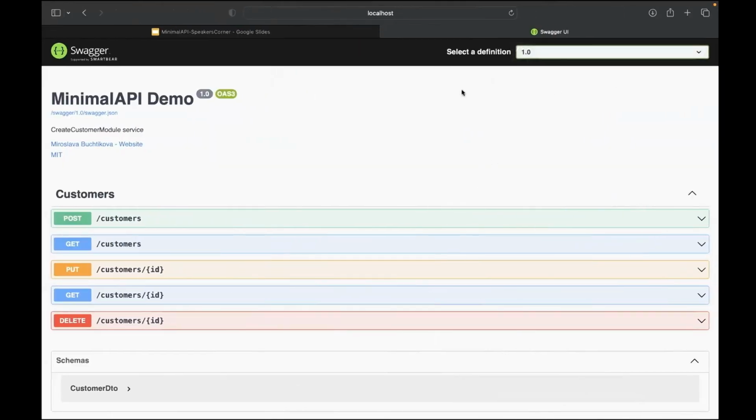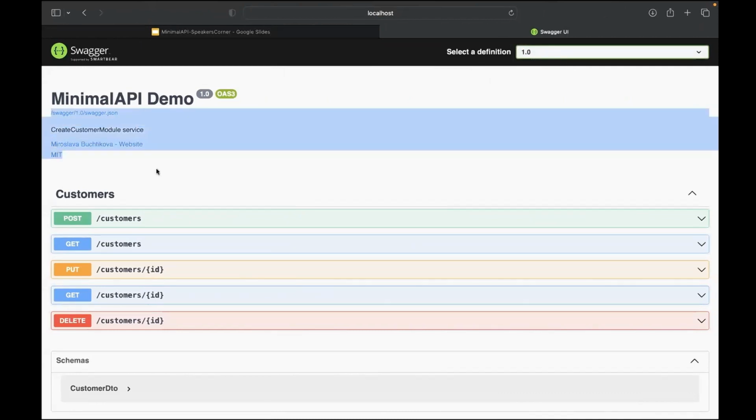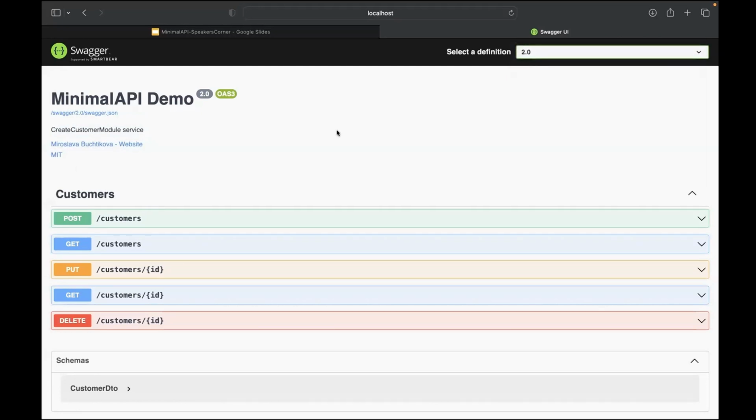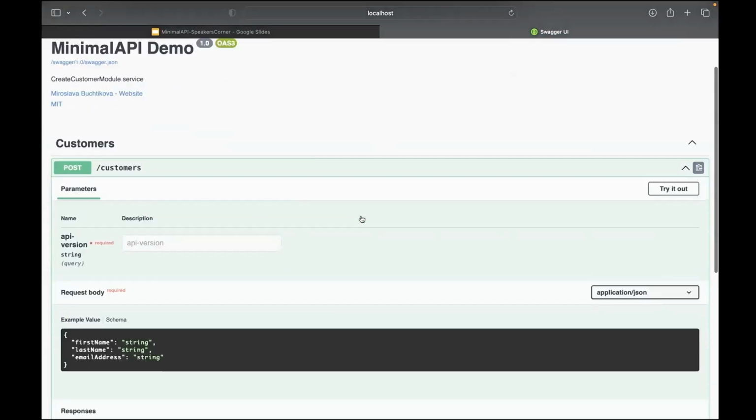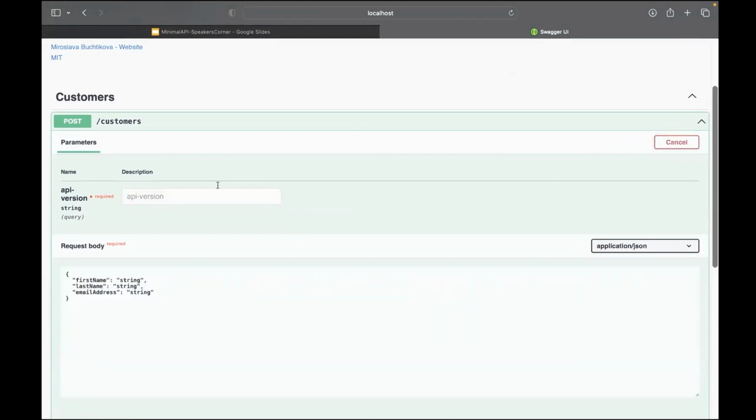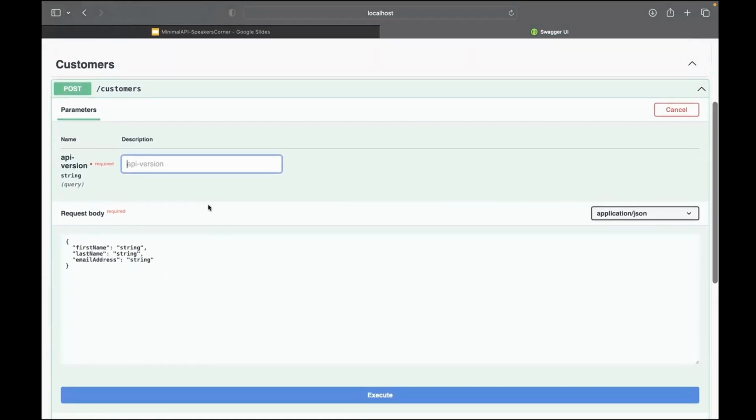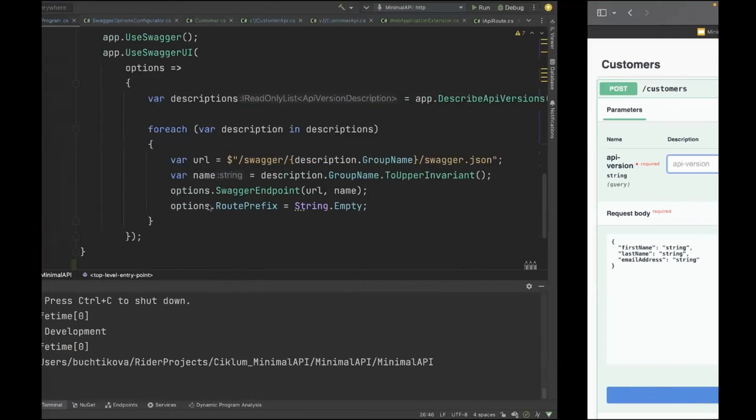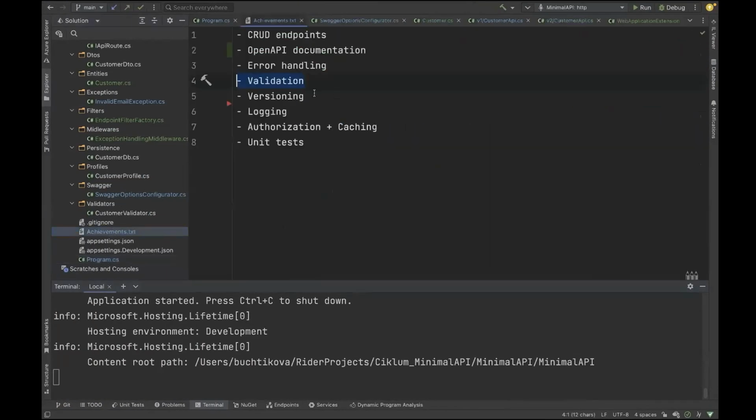We can see that it was refreshed by itself. So we have version 1, and we have some information regarding this here, and we also have version 2. So it's nice to have it the same. Also, when we call an endpoint, we have a parameter which we need to fill in, which version we are using. So yeah, this way we can also fulfill the next goal, versioning.